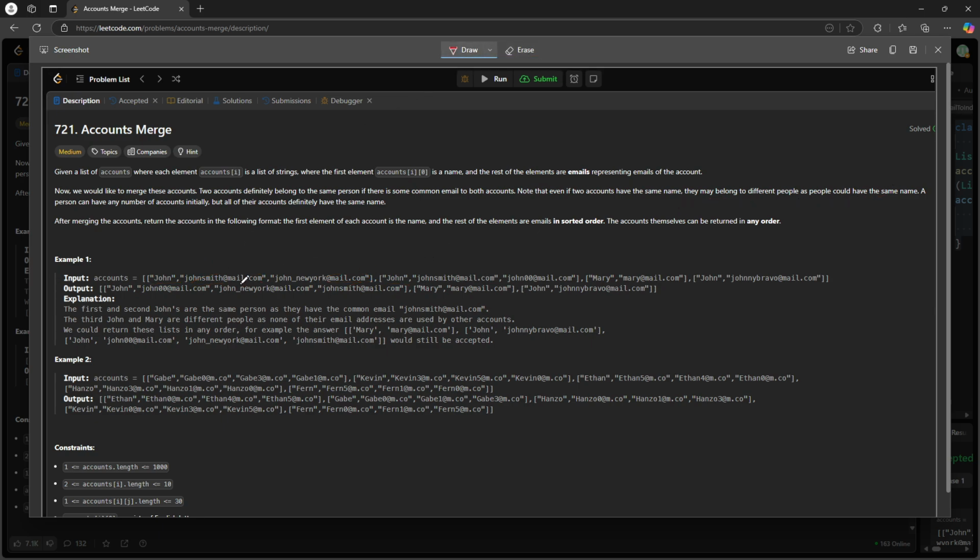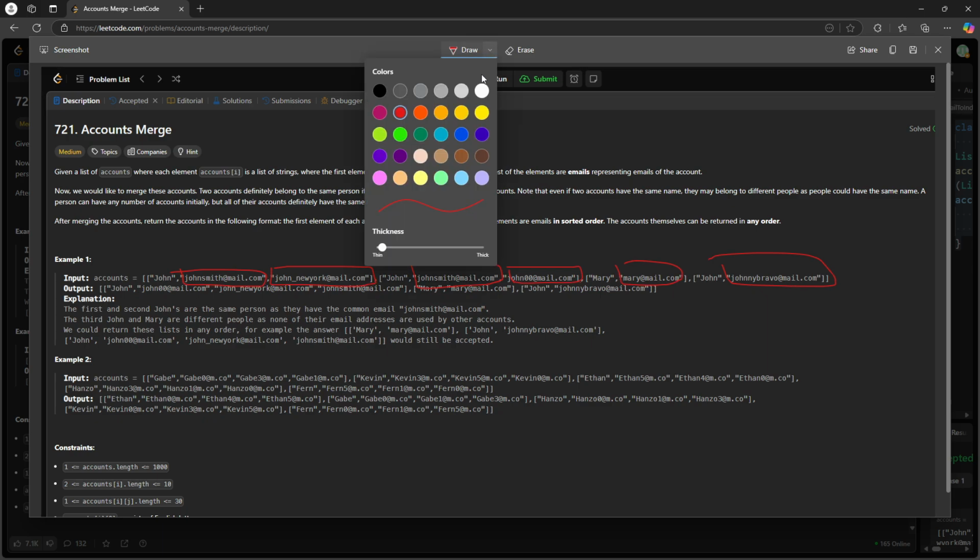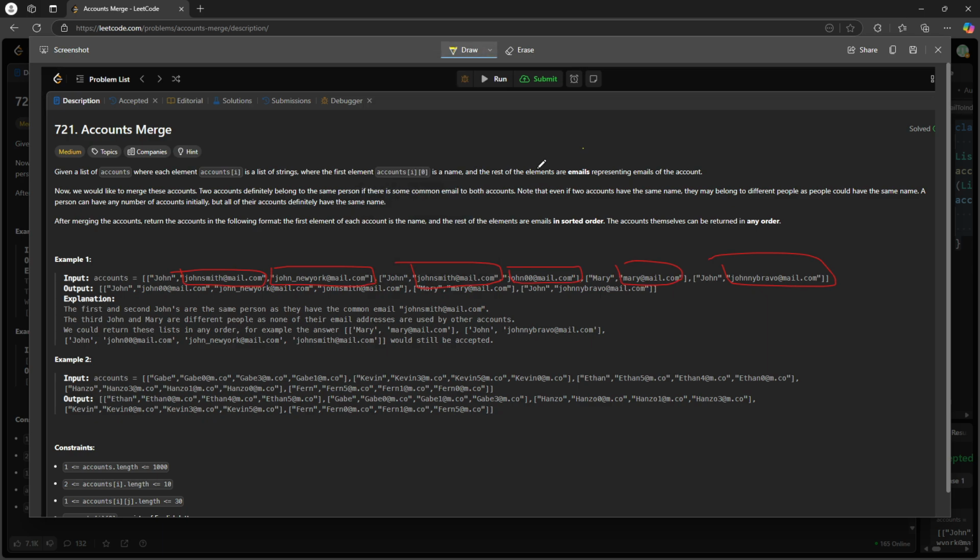So what you should do is treat this email as a node. So you're going to treat this email as a node. So this is the solution. You're going to say at this index, so i is currently equal to 0.